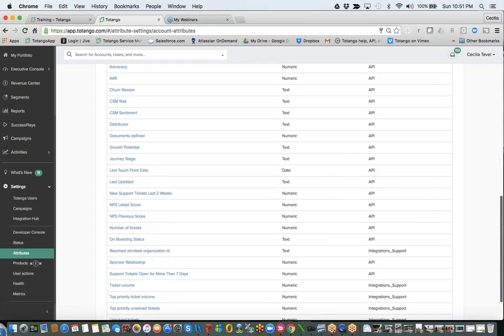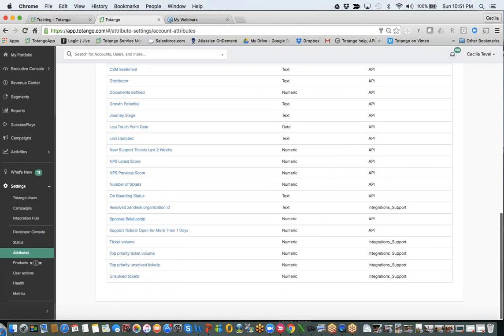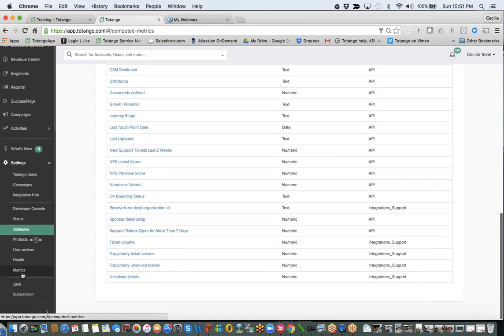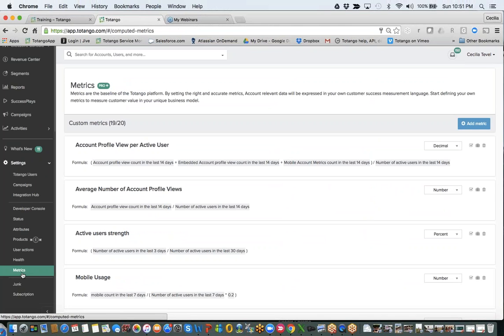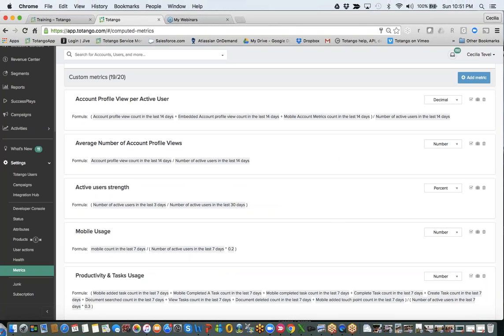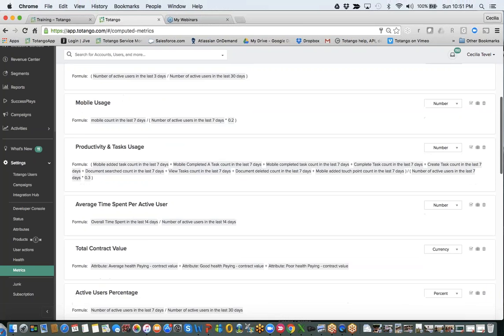And if there's something else that you're looking for, maybe something that you need to compute, you can leverage the metrics section in Totango. There's another hot tip that you can go back to and review on how to create metrics. Basically, it would allow you to create a custom formula to come up with the key performance indicator that is important for your business. In certain cases, it's very easy to do.